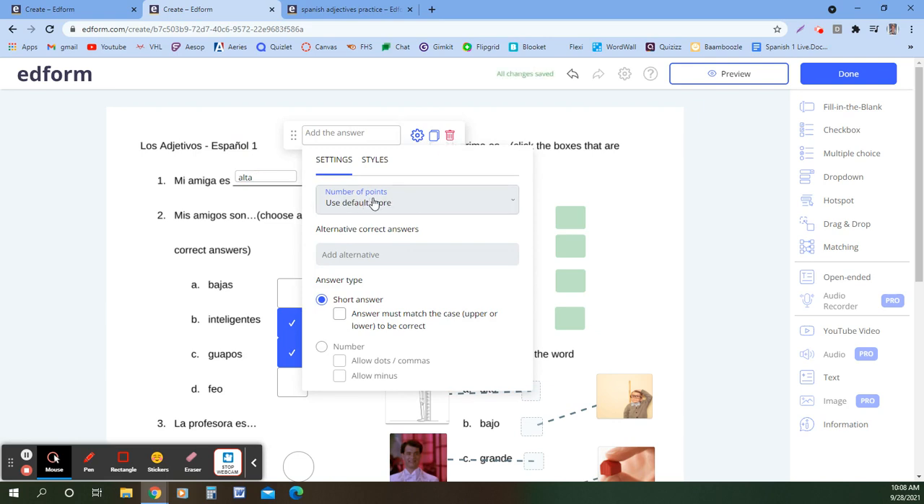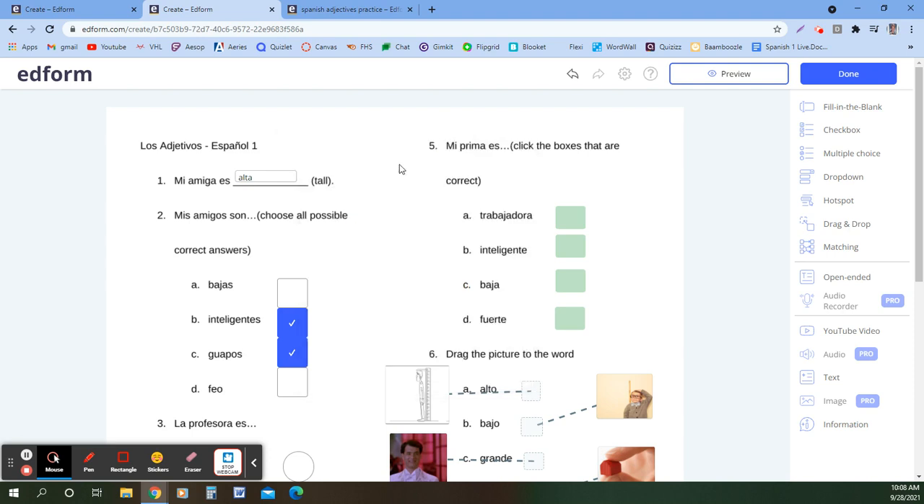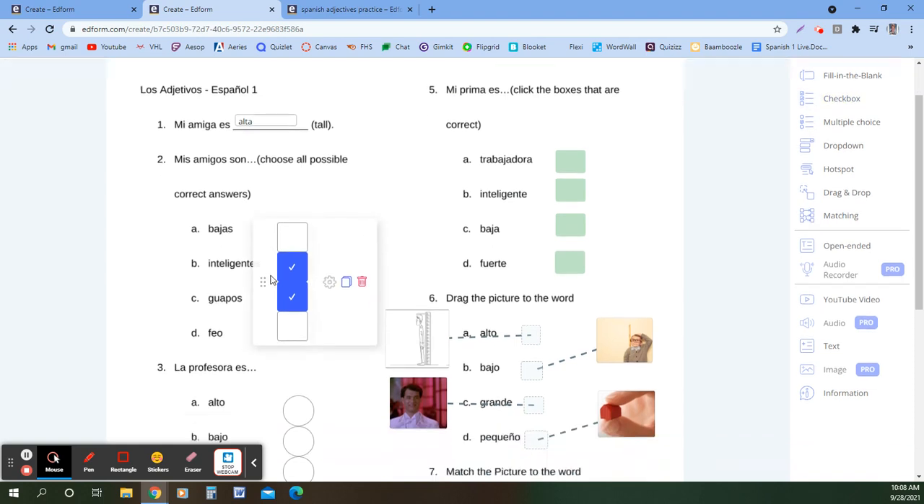I didn't mess with the scoring system. I just left it as the default. And I'll show you what analytics look like in just a second because I had about 15 students do this activity. And then there's this checkbox activity, so you can have multiple answers be chosen.